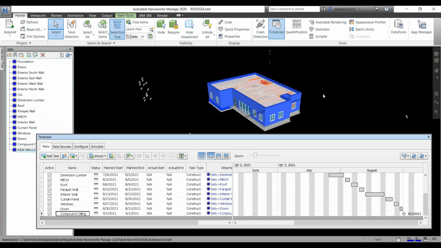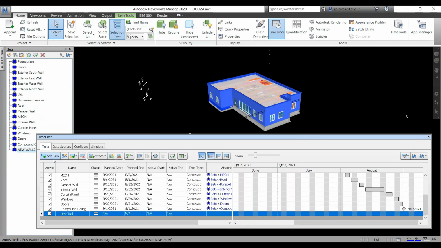After grouping and selecting your items, you're going to add it as a new task. You're going to do that by clicking on Timeliner, and this box should pop up. Click on task, add new task.